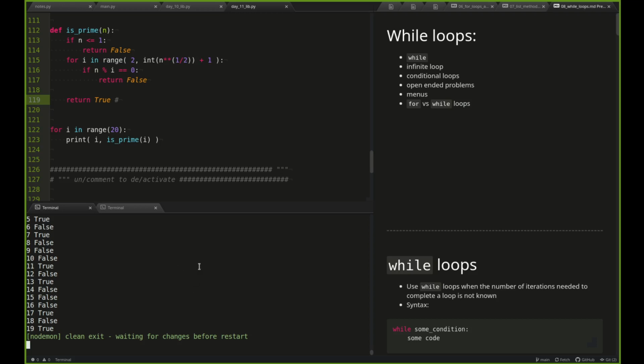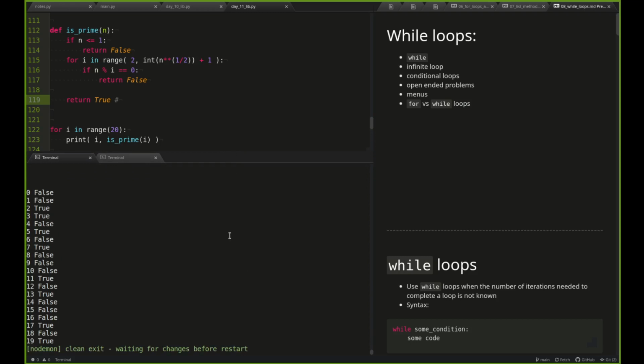Great. So this says 0 and 1 are false, 2 and 3 are true, 5, 7, 11, 13, 15 is false, good, 17, 19, okay.